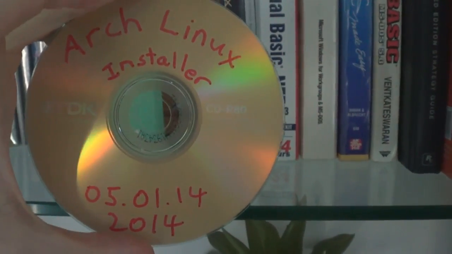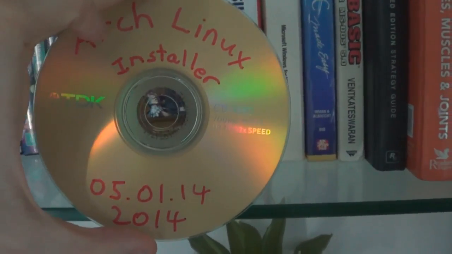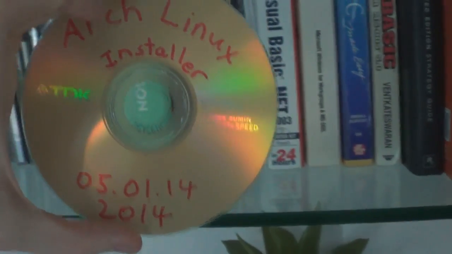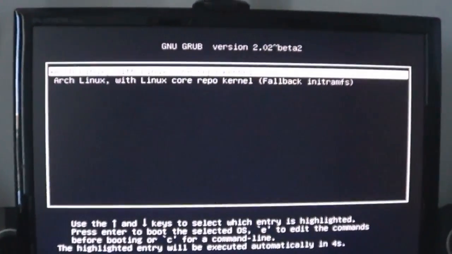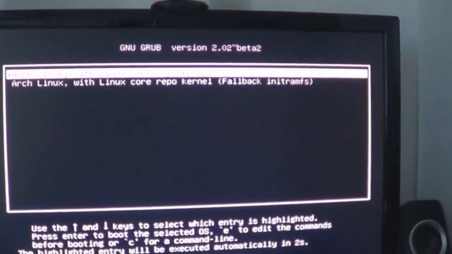I actually installed Arch Linux off a live CD, which I burnt to a disk. The Arch Linux installer is the 050114 version, so 5th of January 2014. Although, as you know, Arch Linux just updates all the time. It's a bleeding edge operating system. So as you can see, we've got GRUB up here, so we're just going to boot into that.